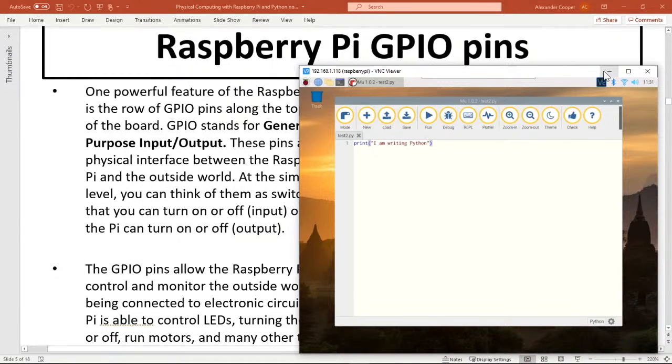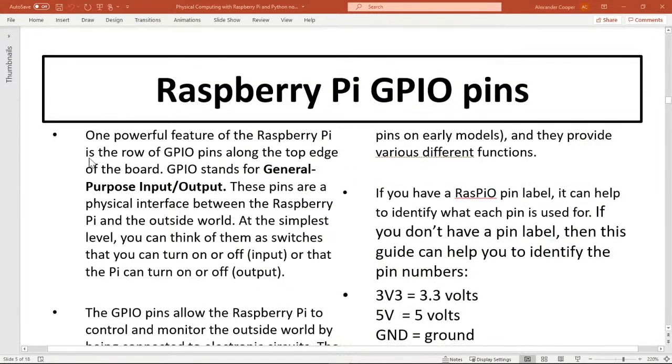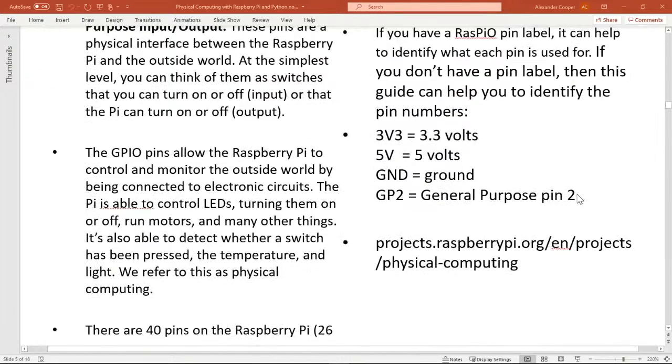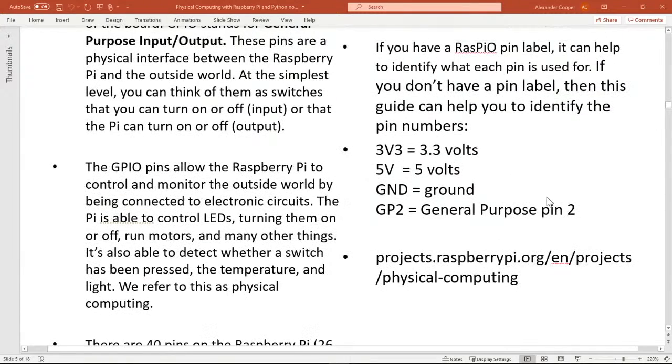All right, now let's minimize that, and let's talk about our GPIO pins, okay? With our Raspberry Pi, we have our GPIO pins that stick out. And repeat after me, general input output. That's right. General input output.